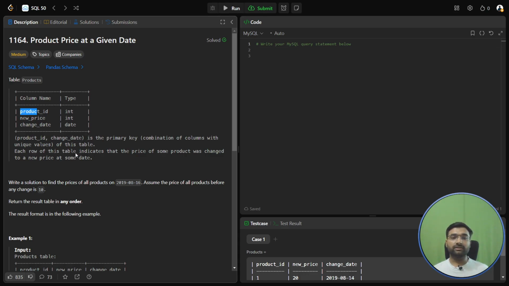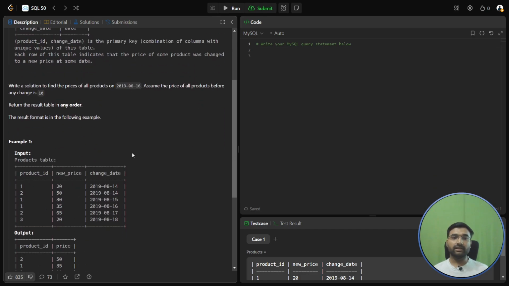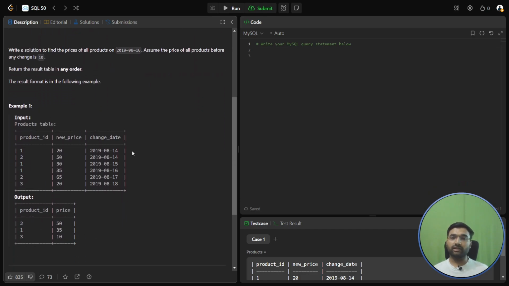Each row of this table indicates that the price of some product was changed to a new price at some date. Okay, at some date the price change happened. So the question is to write a solution to find the prices of all products on 16th August 2019. Assume the price of all the products before any changes is 10. Let's try to understand from an example.